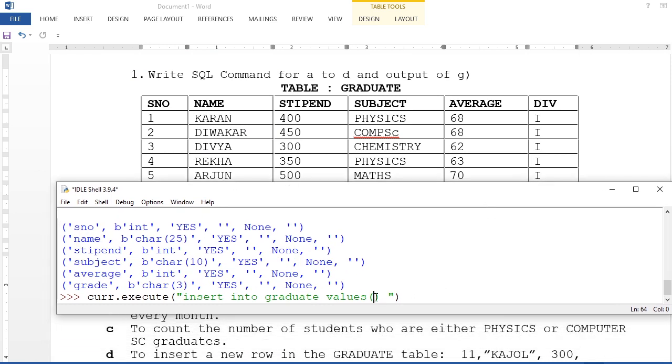Okay, so yeah, tell me. I am giving you a hint also from the screen, so now you can see me very fast. 1 comma, then Karan, K-A-R-A-N, Karan, then again here 400, then Physics, then again 68. Then yeah, what, division? I should write 1 year. No, sir, in double quotes. Yeah. Okay, so this is okay, correct?